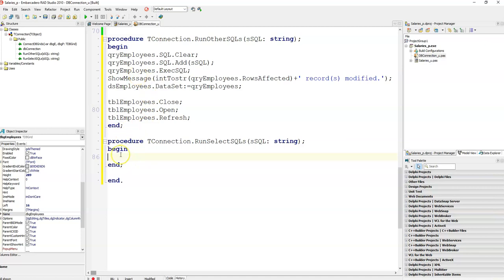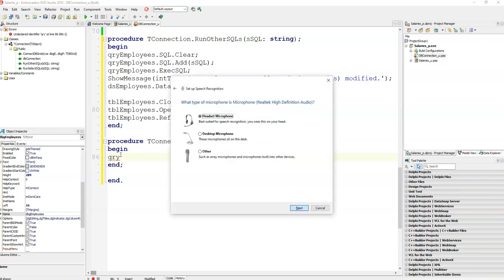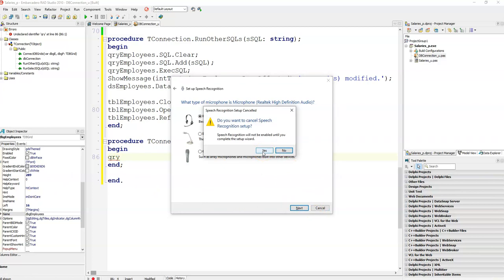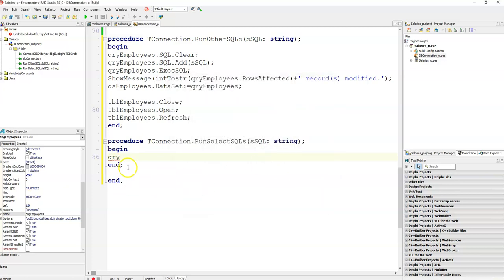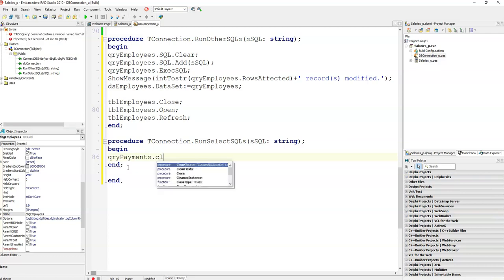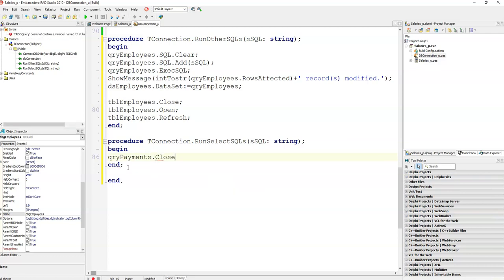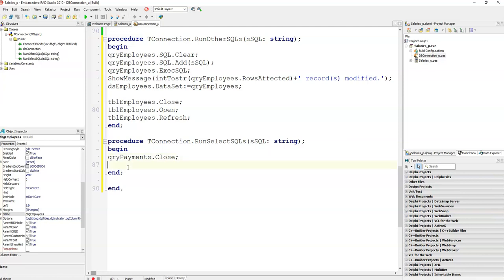Okay. So I'm going to go Control space, and then we're dealing with payments. And then we're going to say dot close. If it was open, this is good practice, because you don't know if you run a program once, then you come back again and run it again. So it needs to close then reopen to ensure that it's running the current.